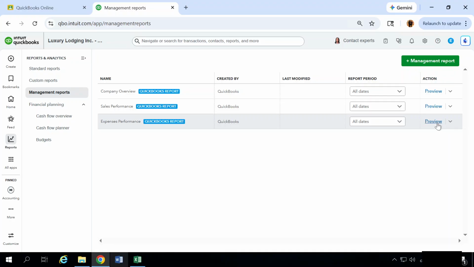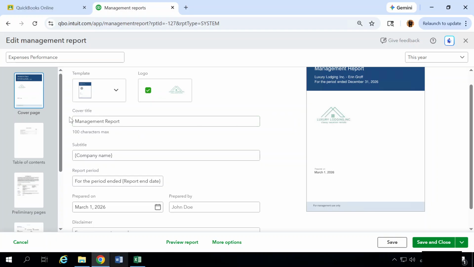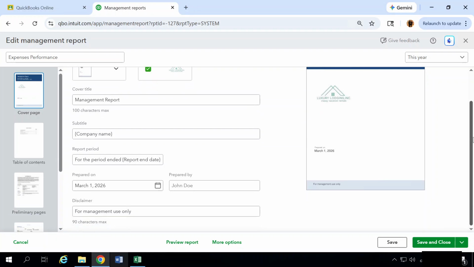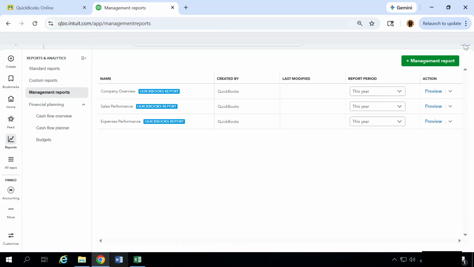Next to the preview link for each report, you have a drop down, and you can actually edit these reports. You can change your logo on your report. You can change the name of your cover title. So instead of the generic management report, you could have the specific report name. So this one would be expenses performance. The company name you could have on there as well. So all important information that you would want to include. The report period, prepared by, so anything that you would want on that cover page. And then you could save that and then print the updated one from your download screen here.